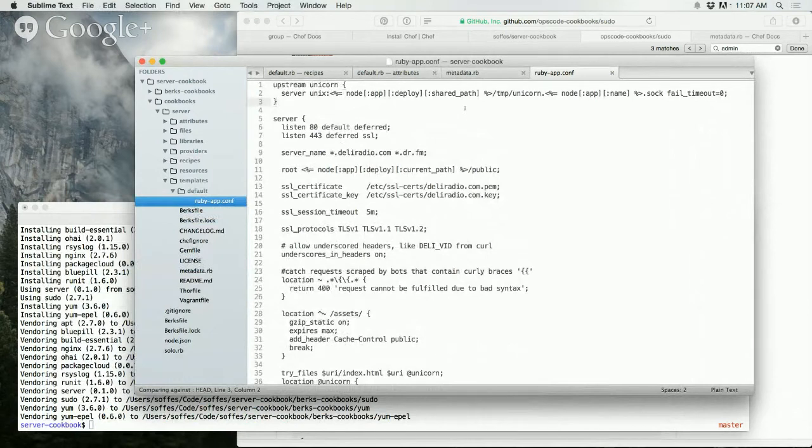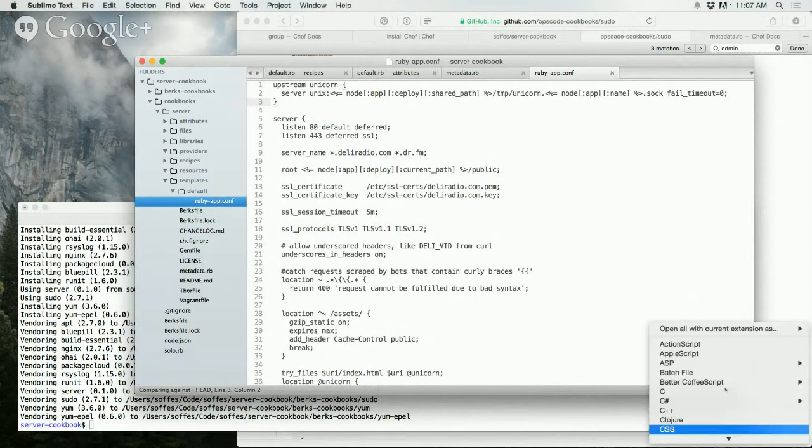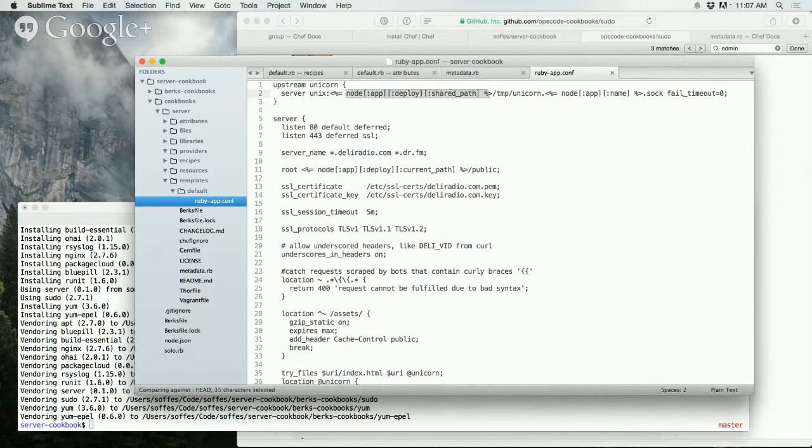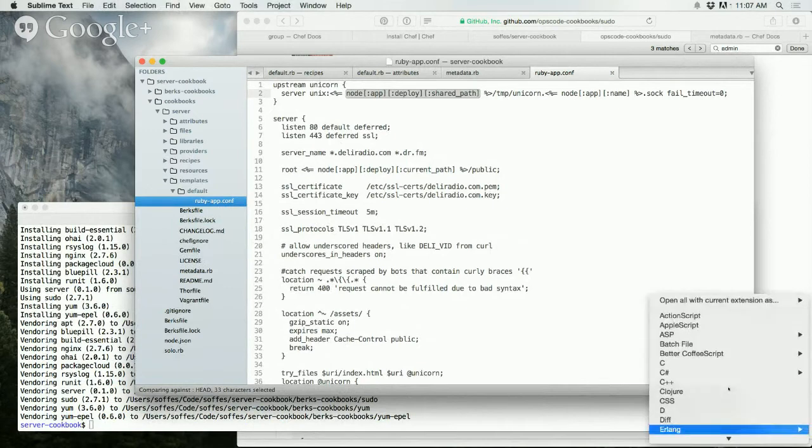Right. So I think it would be better to have a path, like an instance variable. So replace node app deploy shared path with @path.